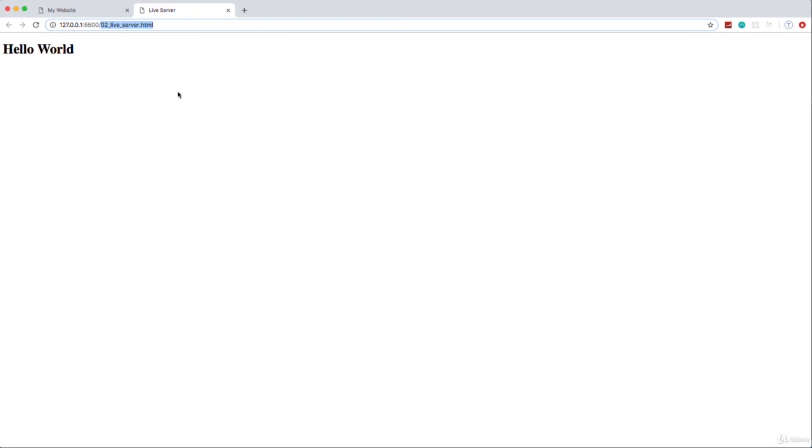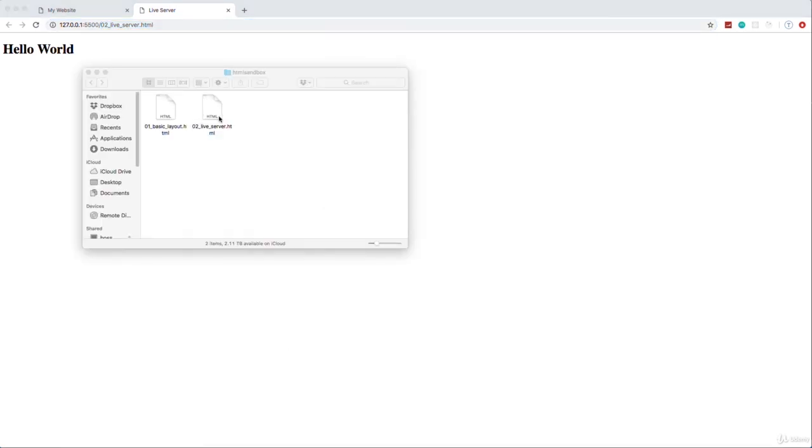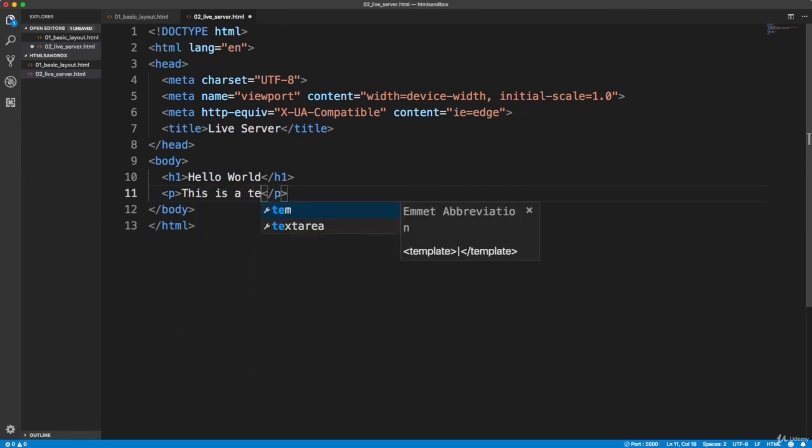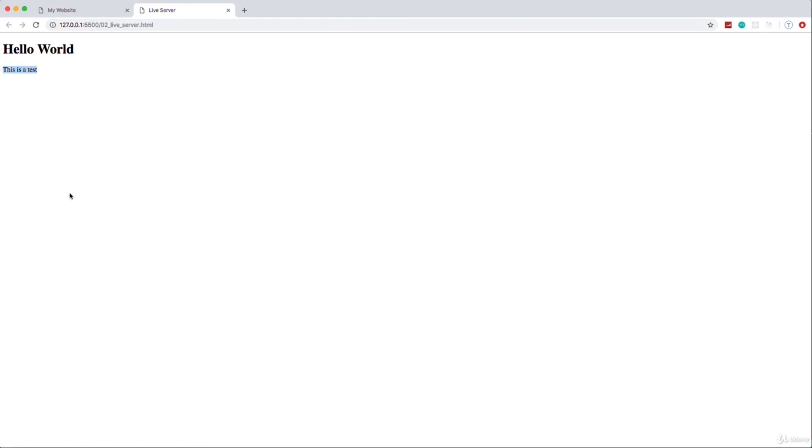So from now on, we're going to use Live Server to open our files instead of leaving and going and opening the file manually. Also, if I change something, like we'll just add a paragraph here, and we'll say this is a test, and I'll just save. And now if I go to Chrome, you can see this is a test is displayed. I didn't have to go and reload it. It just auto loads. And this is great for when you have your editor on one side and the browser on the other, because it automatically updates.